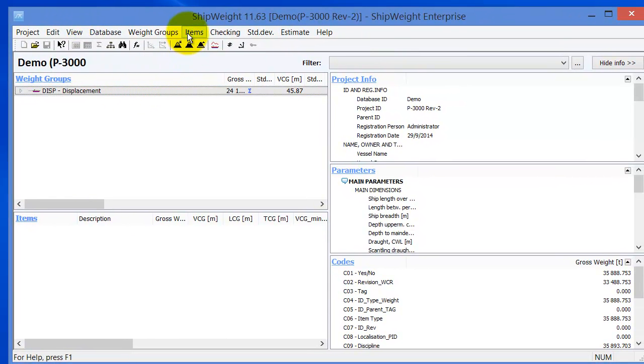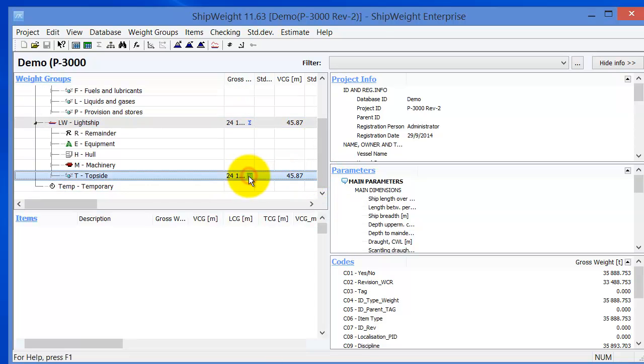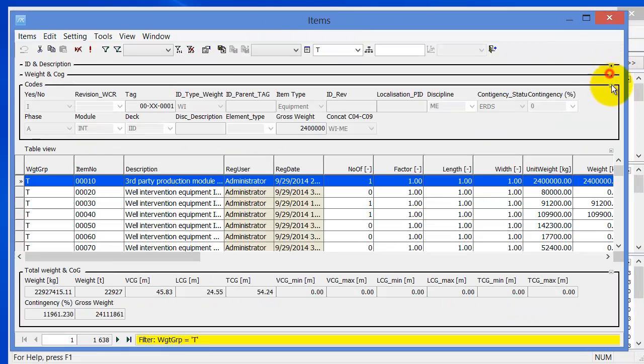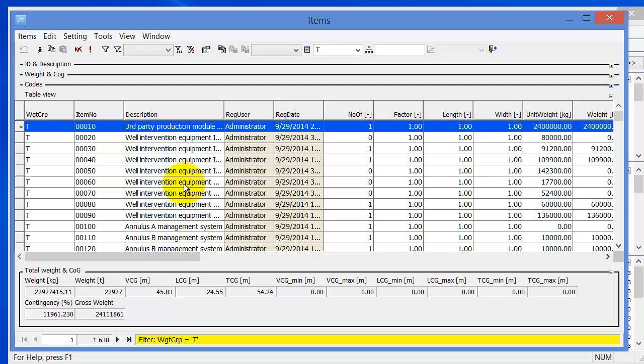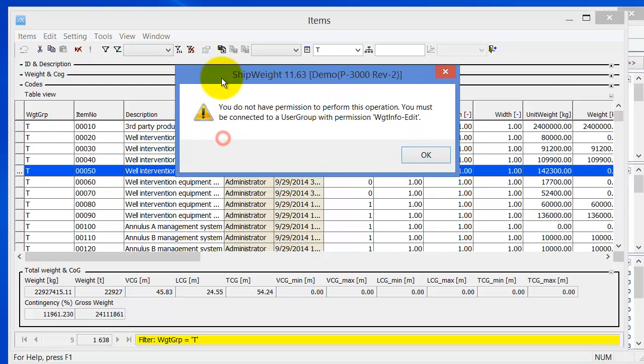and now this user can read, but not access. So the user can read things, but he cannot change things. So the user can go into the items dialog, for example, and read, but if the user tries to change something here, a message pops up telling that the user does not have permissions to do any editing here.